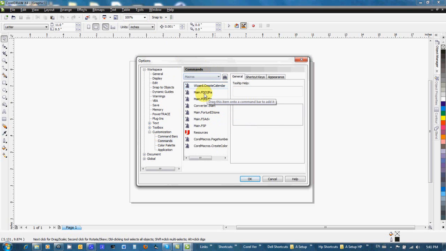I got several versions installed in my computer. In your case, you have to look for the version that you purchased. In this demo, we're going to be installing FSADB. Click main FSADB. Click and drag into the workspace area of CorelDRAW and release the left button.